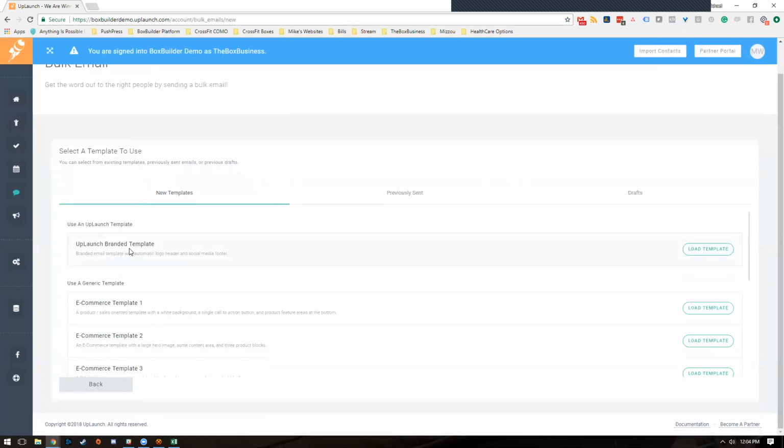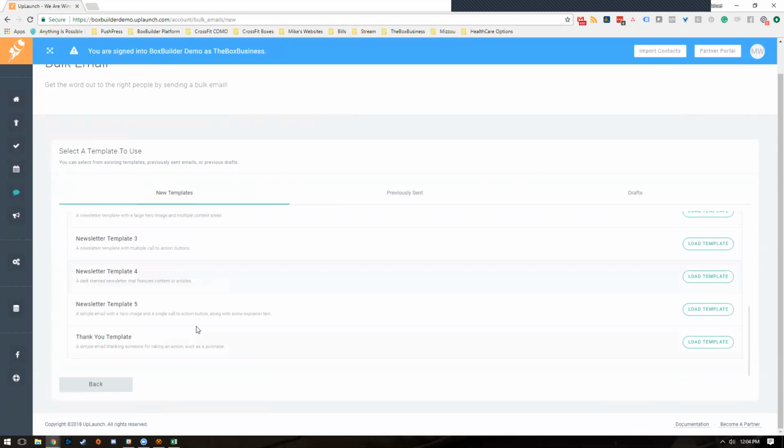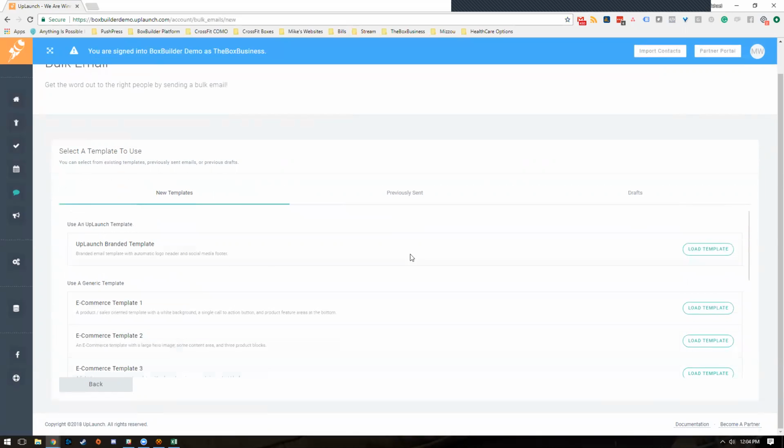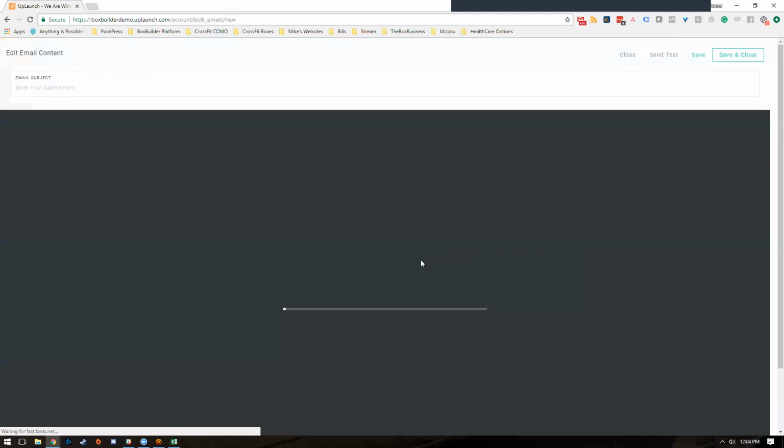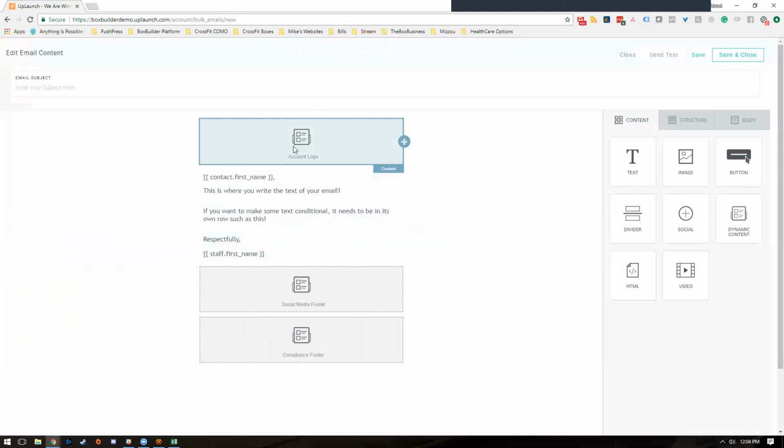We have some branded templates in here: some e-commerce, some newsletter templates, a thank you template. But by default, we'll just use this default template, so let's go ahead and load that. When you load the template, you can start building the different areas. We have this really robust email editor, and I want to take you through a couple of the cool features.